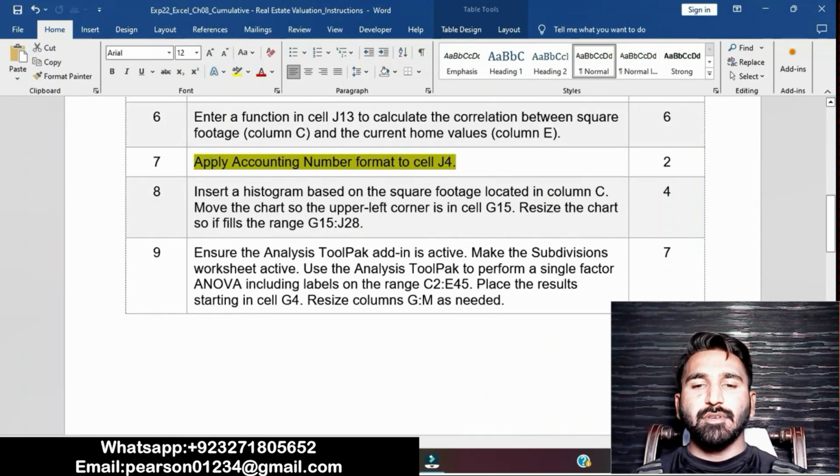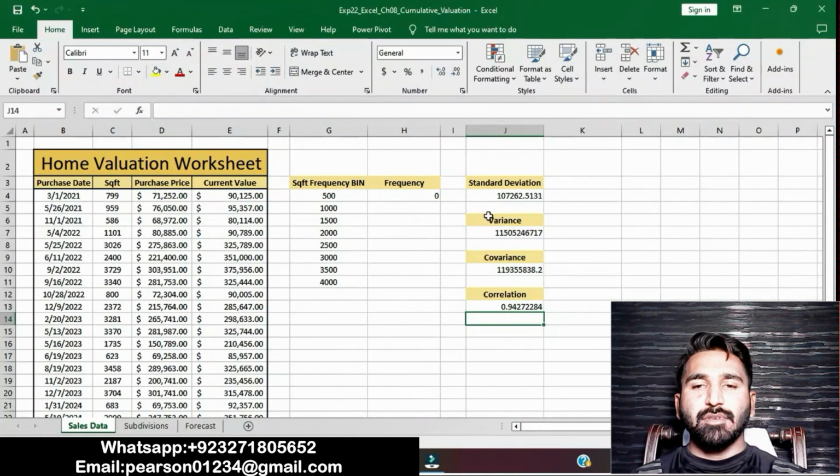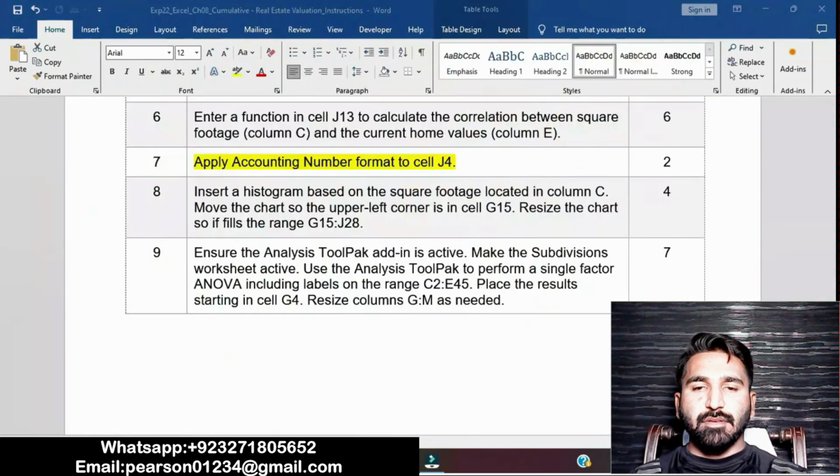Go to the Excel workbook. Click on cell J4. Then apply accounting number format. Go to General and then apply accounting number format. Then okay, it will apply the accounting number format. Okay, I have done this step. I have done 7 steps of this assignment. Now moving on to step number 8.